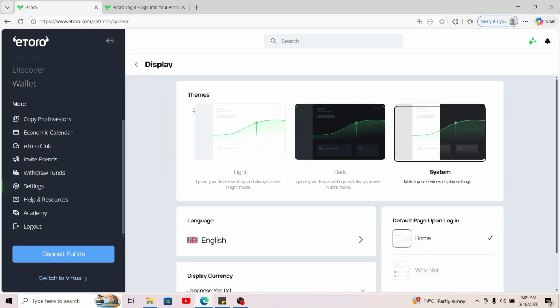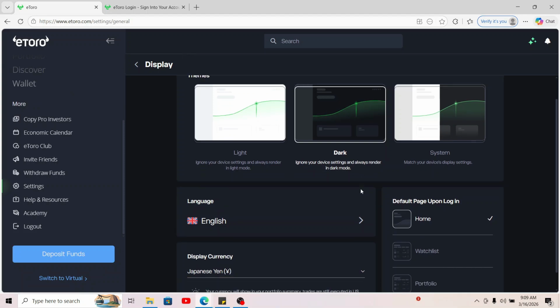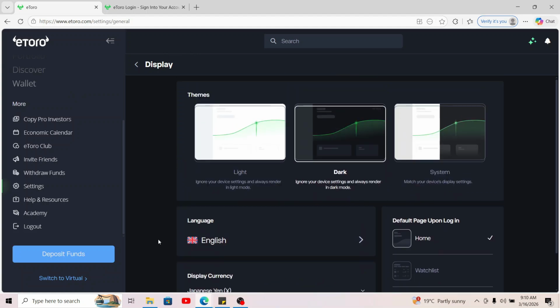Under Display, you'll see the Themes tab. Select between the themes available. You can choose Light Theme, Dark Theme, or System Theme. Choose any one option. If you want a dark theme for your account, you can choose the dark option and you'll notice the immediate dark theme applied to your eToro account's interface. So that's how you easily change between themes in eToro.com in just a few simple steps.